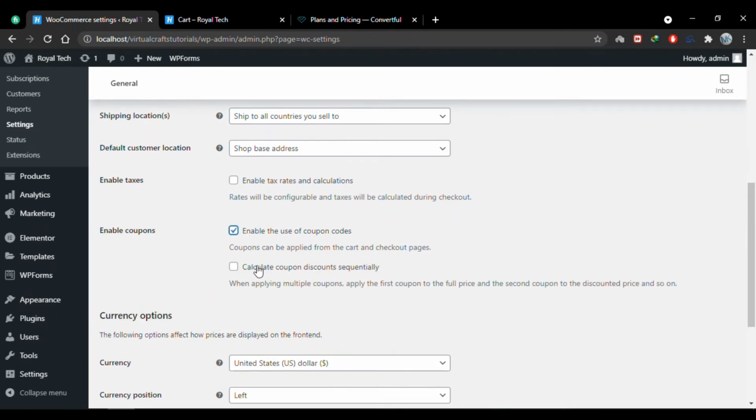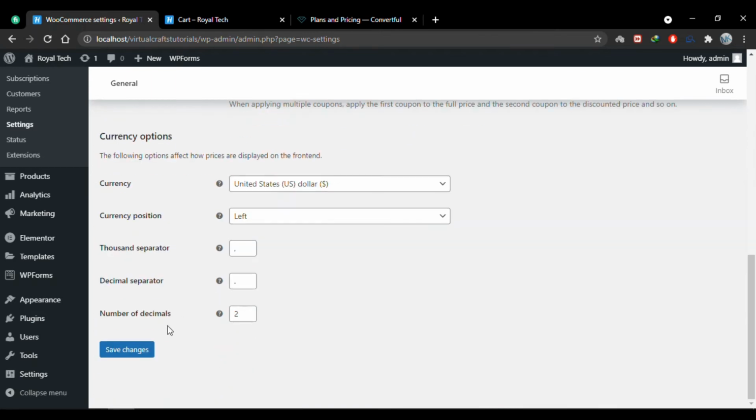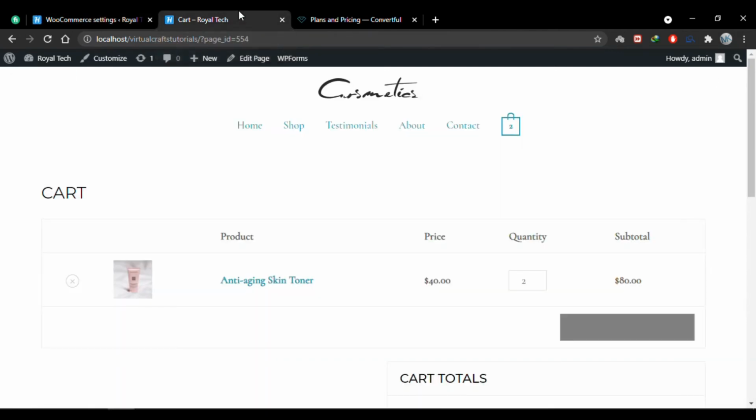I'll enable it, and you can check this box if you want the discounts to be calculated sequentially. This means that the first coupon will be used on the cart total, and if we use another coupon, it will be used sequentially, that is, it will be used on the discounted price. I'll keep it unchecked. I'll save the changes, and now if I refresh the page, you can see that now we have this apply coupon code checkbox.